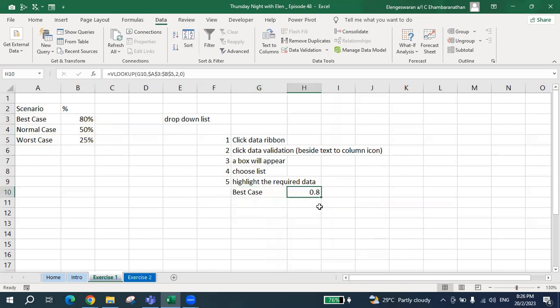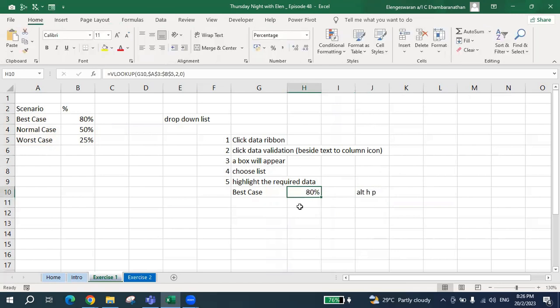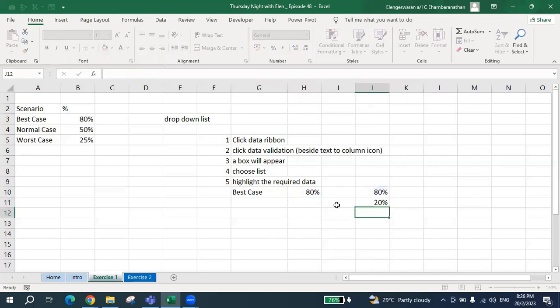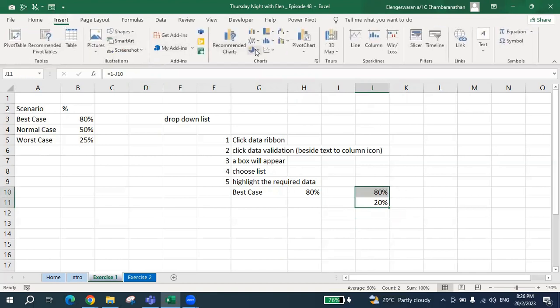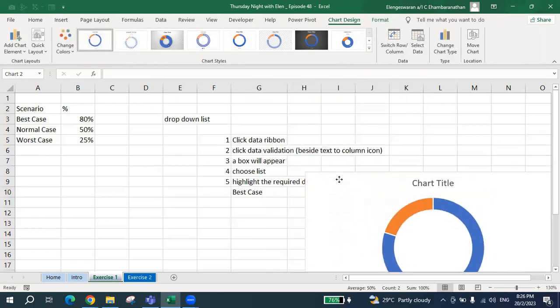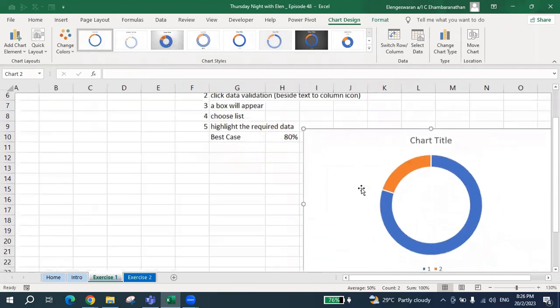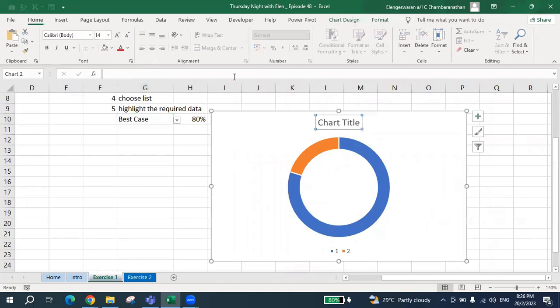But if you notice, this appears in a normal number format. So I use Alt + H + P, and it becomes a percentage. And then what I do is I put here equal 80%, and equal 1 minus 80%. Based on this data, I go to insert, go to this chart, and click Doughnut. I'll put it somewhere here. Now I click the chart title and set it equal to best case.